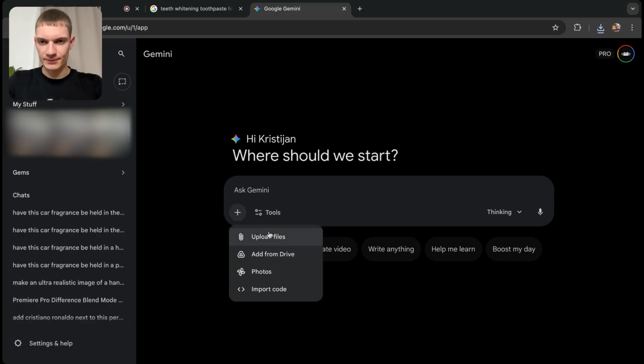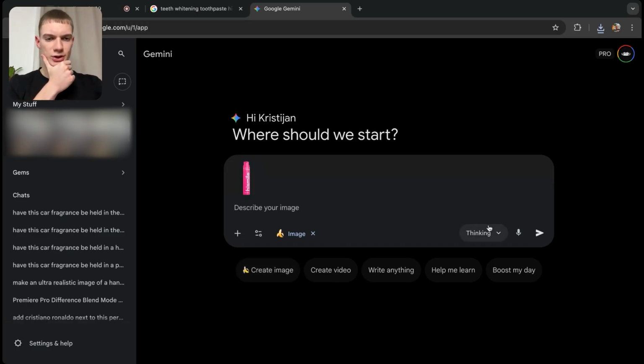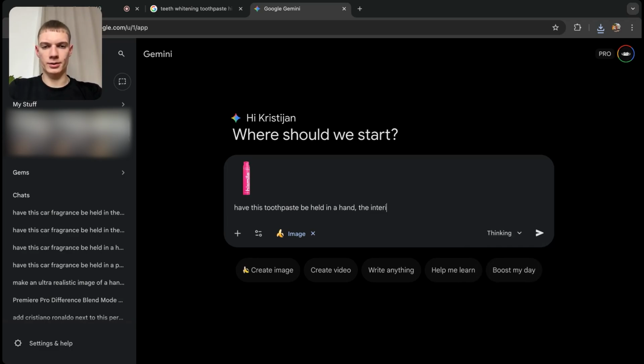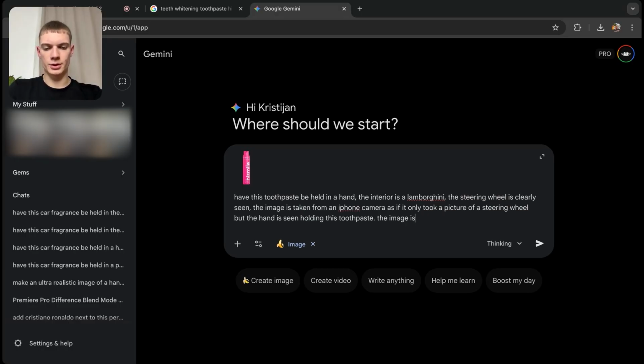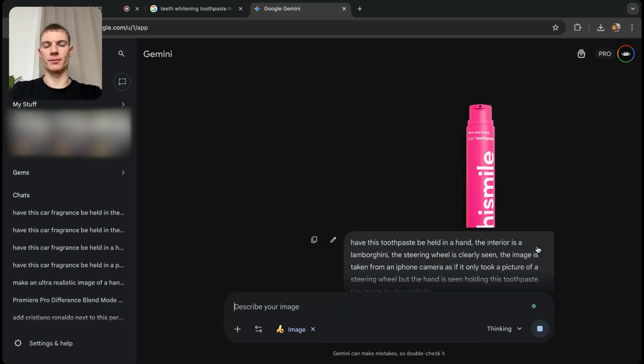Okay, let's click plus, upload, click this create image, Think 3 Pro, and let's say, for example, toothpaste. The interior is a Lamborghini. The image is taken from an iPhone. The image is ultra realistic. Okay, let's see what we will get from Nano Banana.